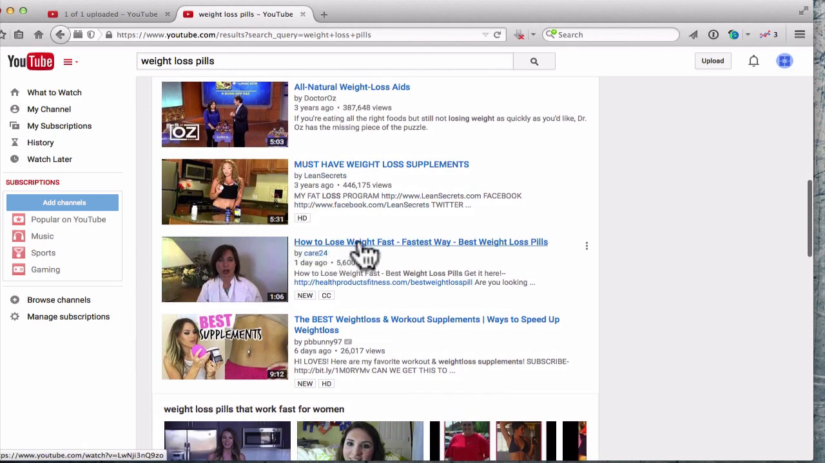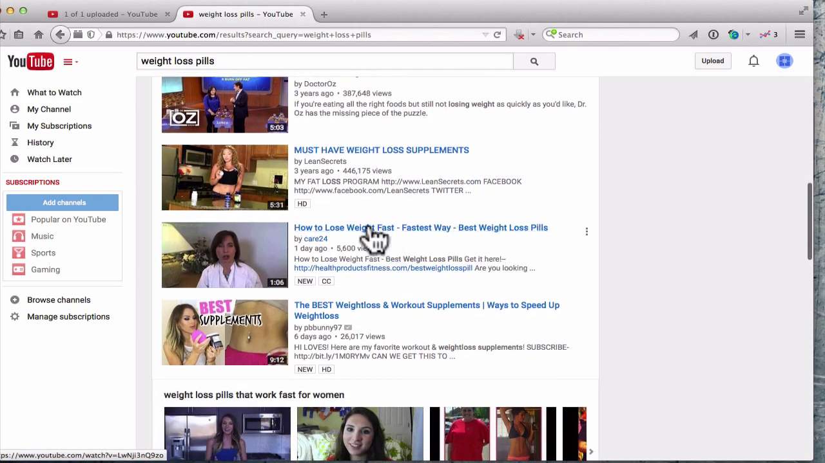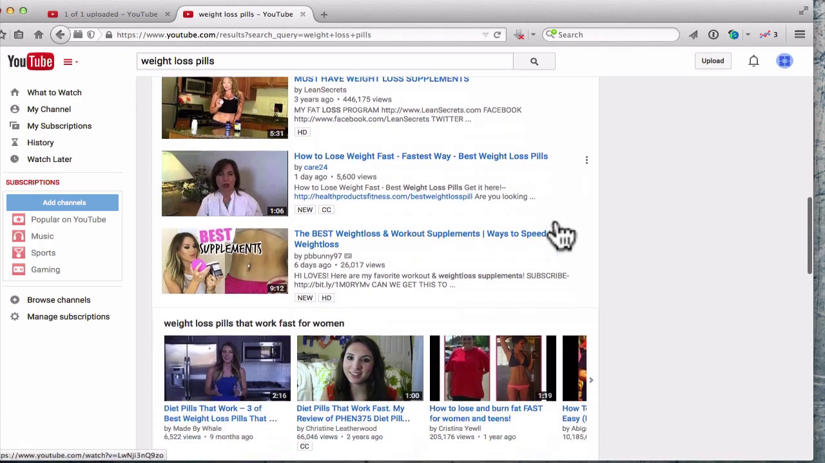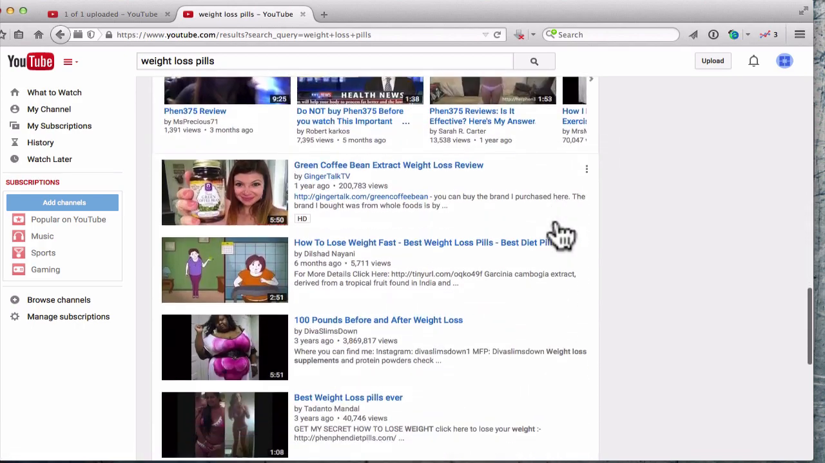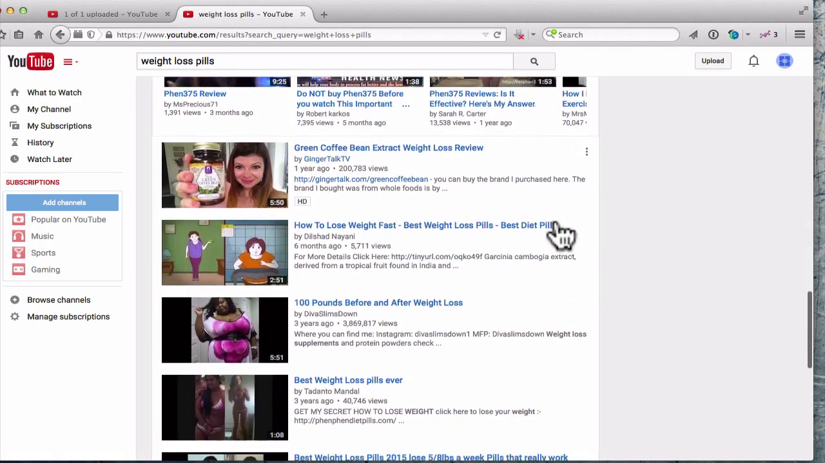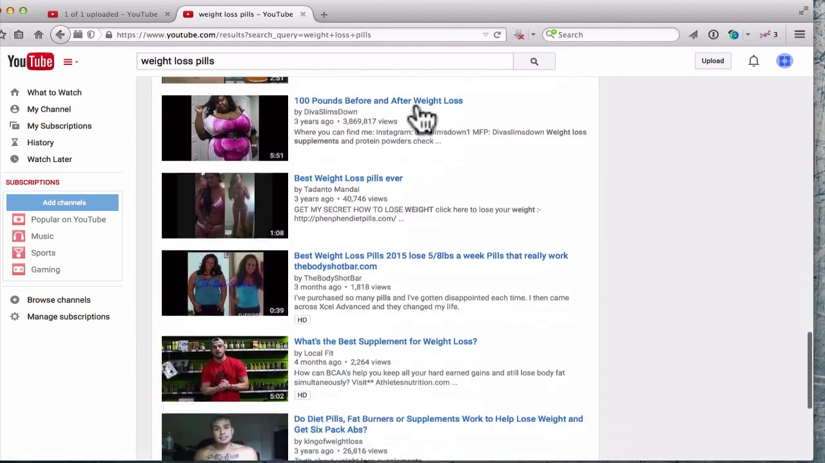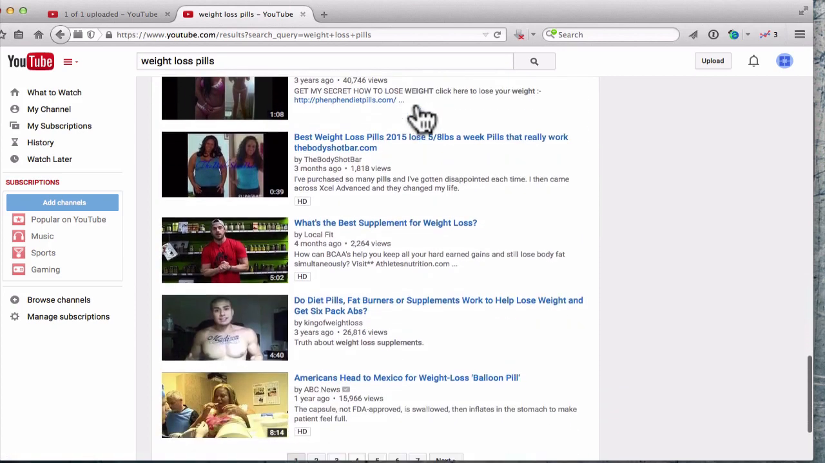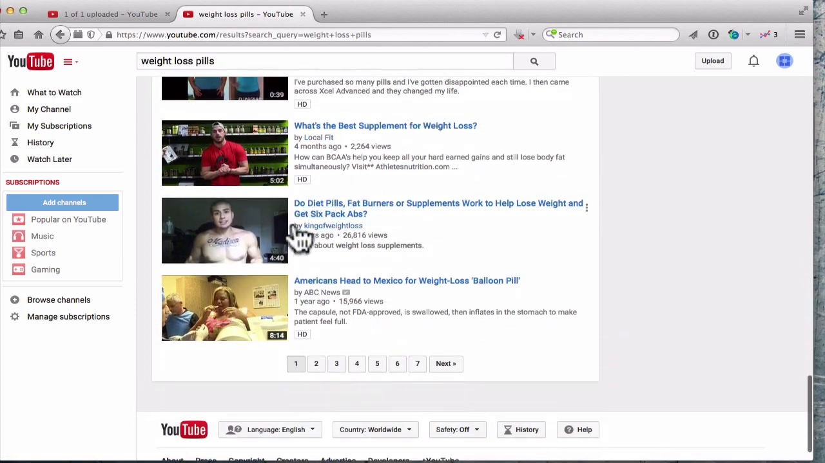Look, how to lose weight fast, fastest way, best weight loss pills. So you see how they got that keyword in there a whole bunch of times? So again, a lot of people aren't doing it the best way. They're not doing it perfect, but you could definitely go down here and get ideas from what some people are doing. Like this one's cool. Look at this. Do diet pills, fat burners, or supplements work to help lose weight and get 6-pack abs? Boom. So that's a really great one.